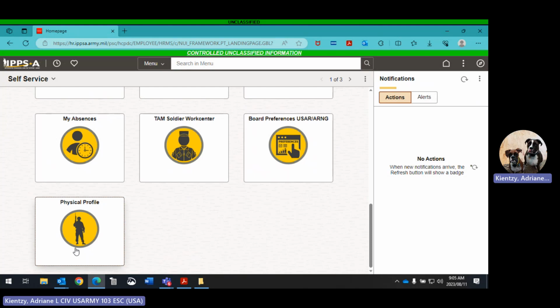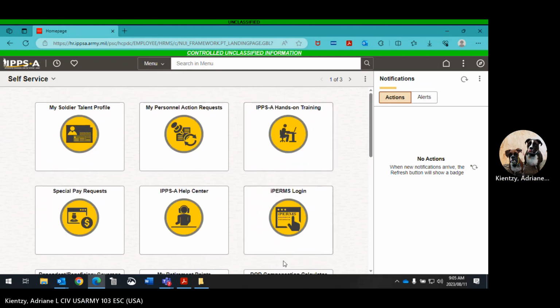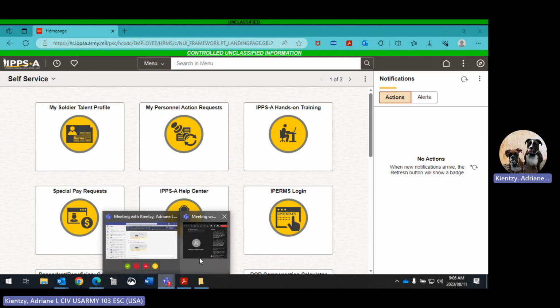Your Physical Profile is just a snapshot of your data that includes your physical exams, deployment readiness. It also shows you things like blood type, stuff like that. So again, I highly recommend you just go in, play around with these tabs, get used to them. But that is basically your IPPS-A homepage in a nutshell.